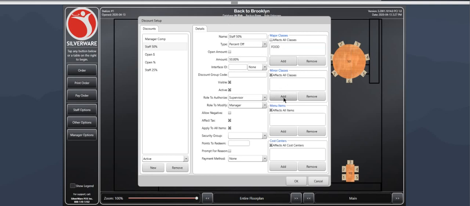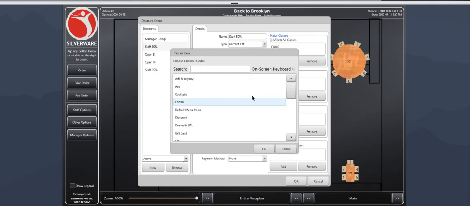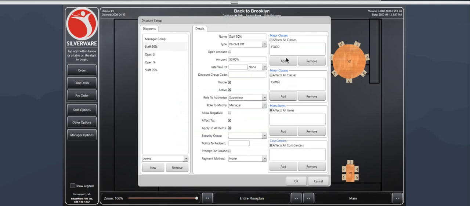Okay, so we can even narrow that down further. Let's say we wanted a specific minor class, so this is only available for coffee. So if this is not a coffee item, this discount will not work. Okay. And if we want to remove one of those selections, we can just hit remove. Okay. All right. Are we feeling okay with this?